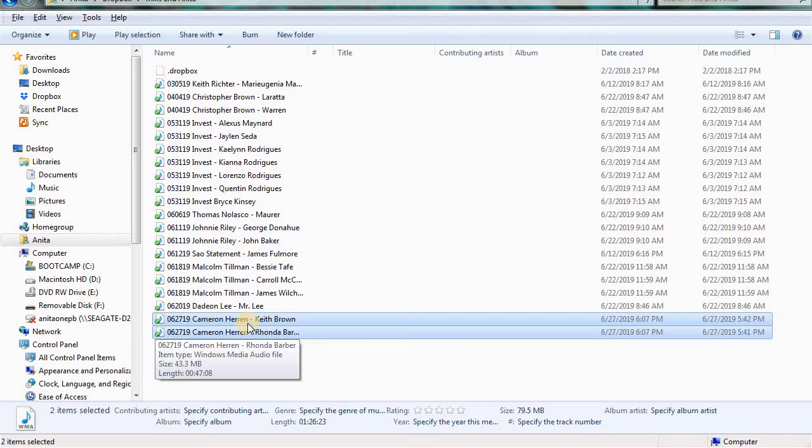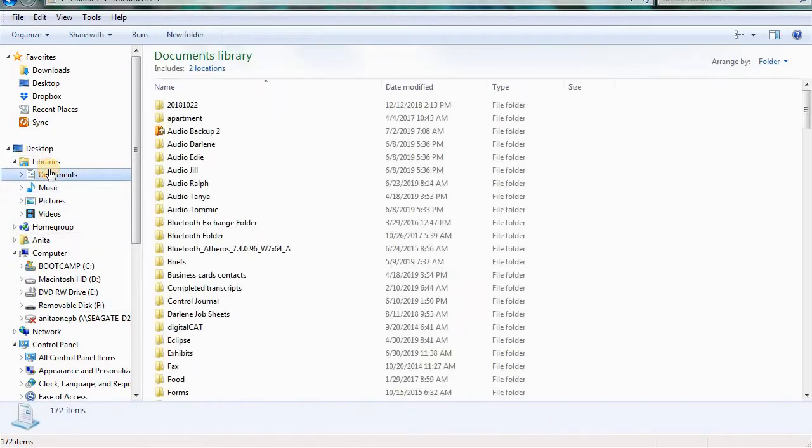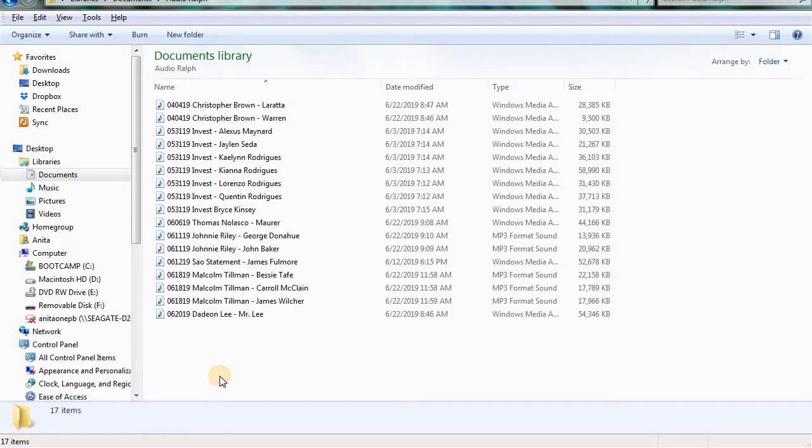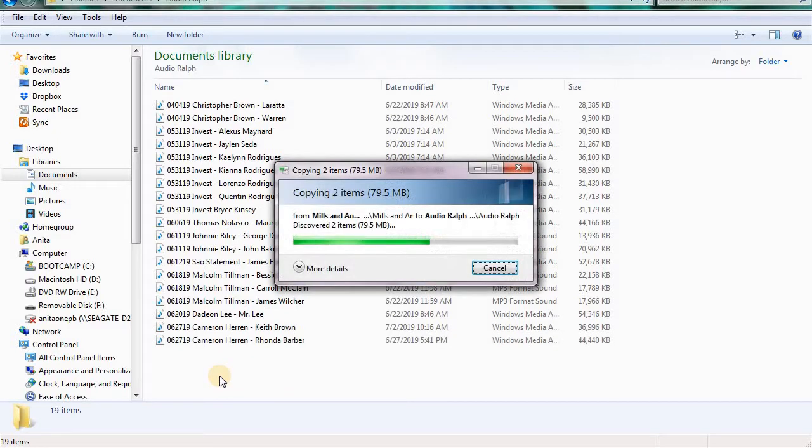Now you can't just take audio files from Dropbox with Express Scribe. They have to be in a file on your computer. So I'm just going to copy those, go to my documents, and this is a job for Ralph. So see, I have different folders for different reporters, but this is Ralph's, so I'm just going to come in here and paste those in.